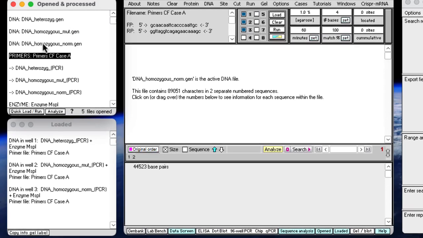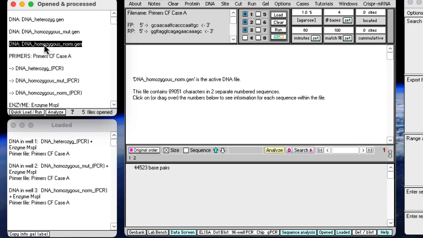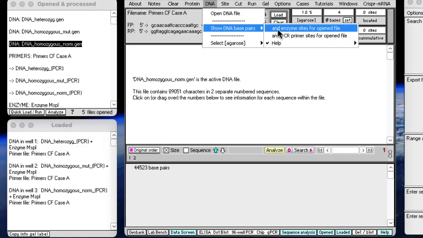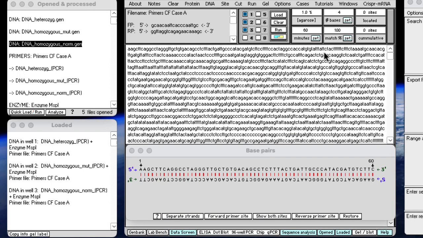I'll just arbitrarily select the homozygous normal one. So we've selected the DNA sequence. You can see the information here. I'll go to the DNA menu and show DNA base pairs and PCR primer sites for the open file. When you do that, the sequence appears in this upper window.